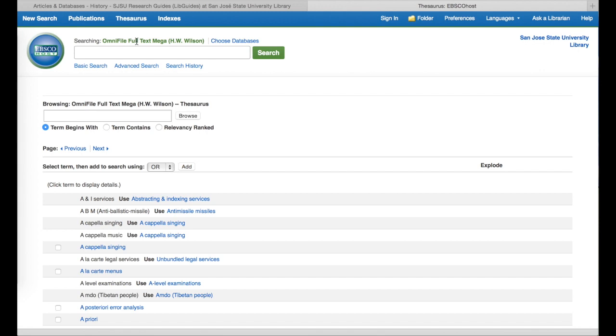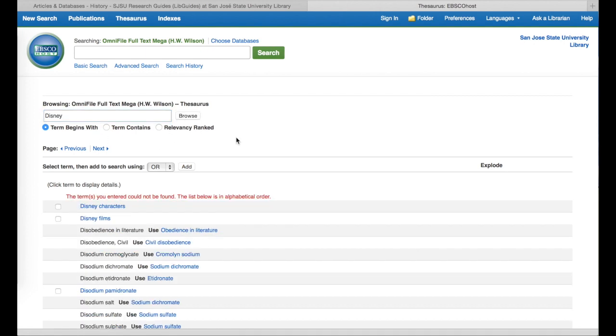Let's say we are searching for Disney and gender. Type Disney in the search box down here and browse. Now you will see there are a few options. In this case, Disney for us is a broad term for Disney characters and Disney films. So let's select those two options. Now that they're selected, let's add them to our search.